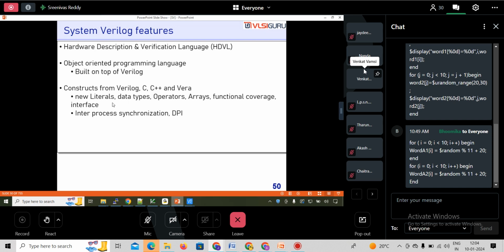So because of that, compared to Verilog, it has got new types of literals, new data types, new operators, arrays, functional coverage, interface, a lot of new things. Other than that, it has inter-process synchronization concepts and the DPI. It also has static and dynamic constructs like class, dynamic array, mailbox, queue, associative array, semaphore, and covergroup. A lot of new things. Please read through this list.